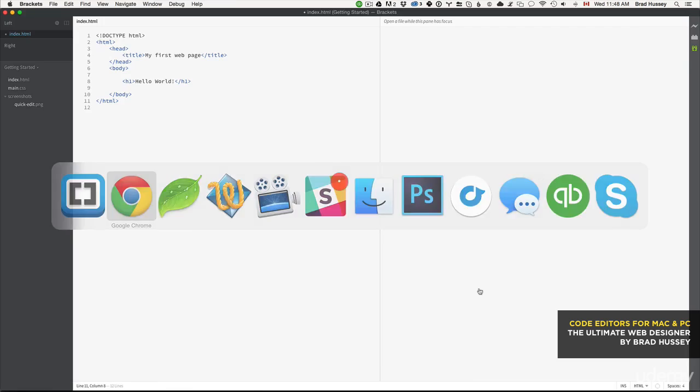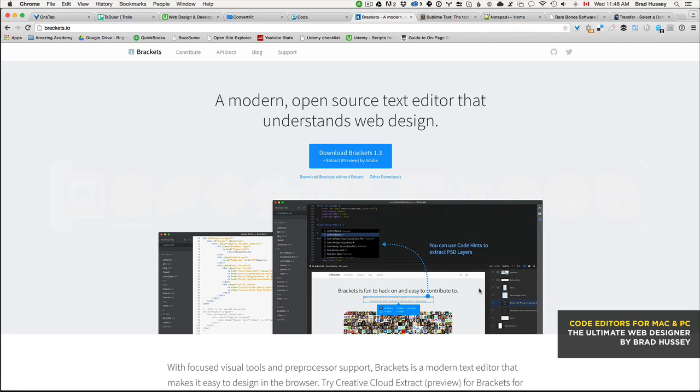So basically, you're going to need yourself a code editor. That's essential. The number one tool you're going to need. It's kind of like you need a computer, and then you need a code editor and an internet connection. Those are the three things you must have if you're looking to become a web developer or web designer. So just a little quick review.